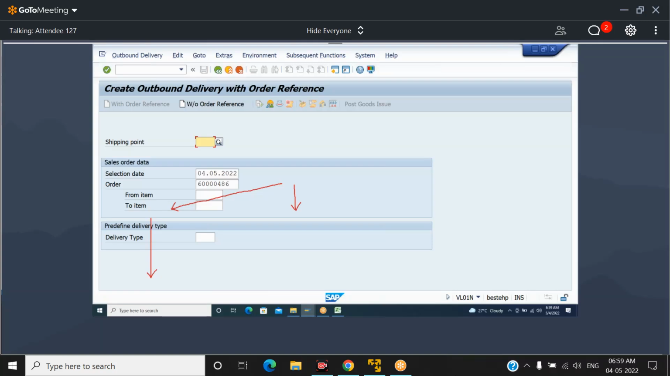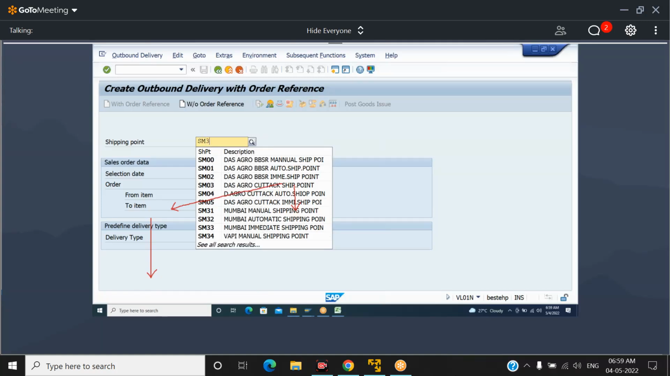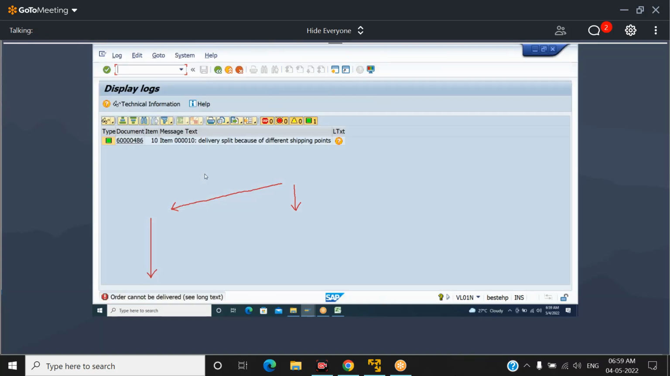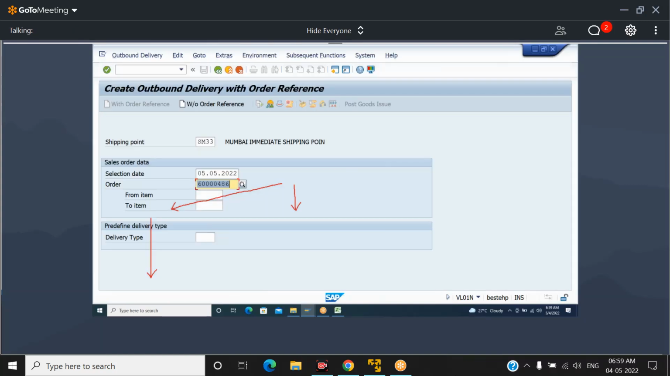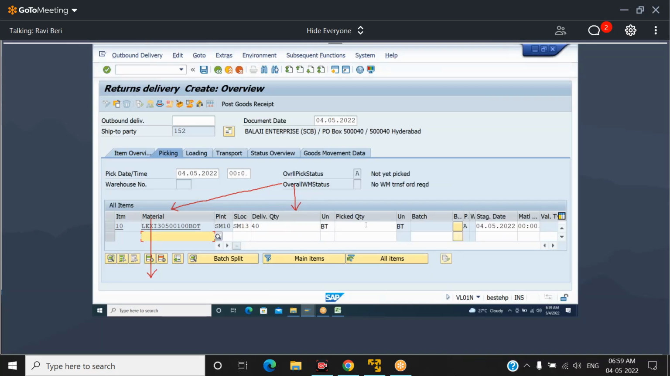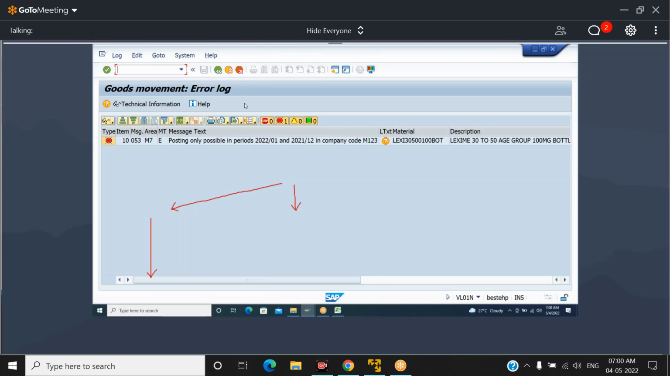SM33, sir. Mention your shipping point. SM32, sir. Do picking and PGR. Posting only possible in periods. You will get this error.